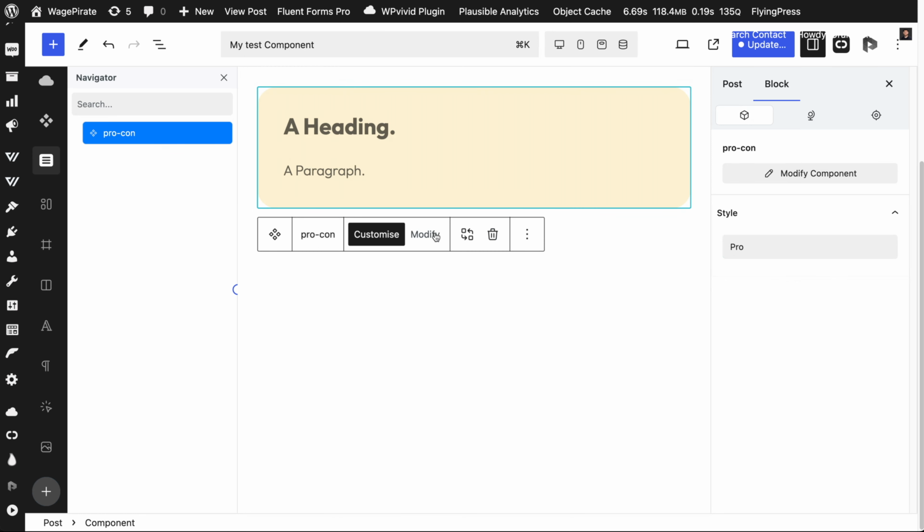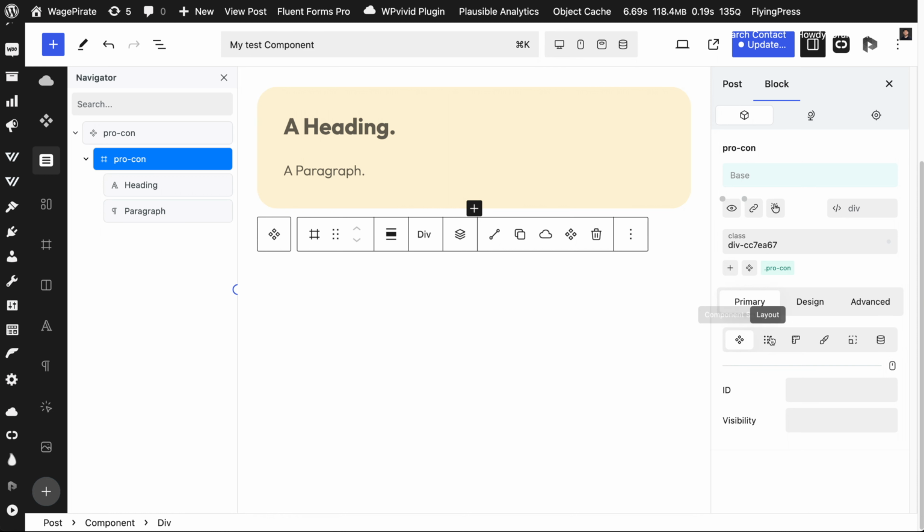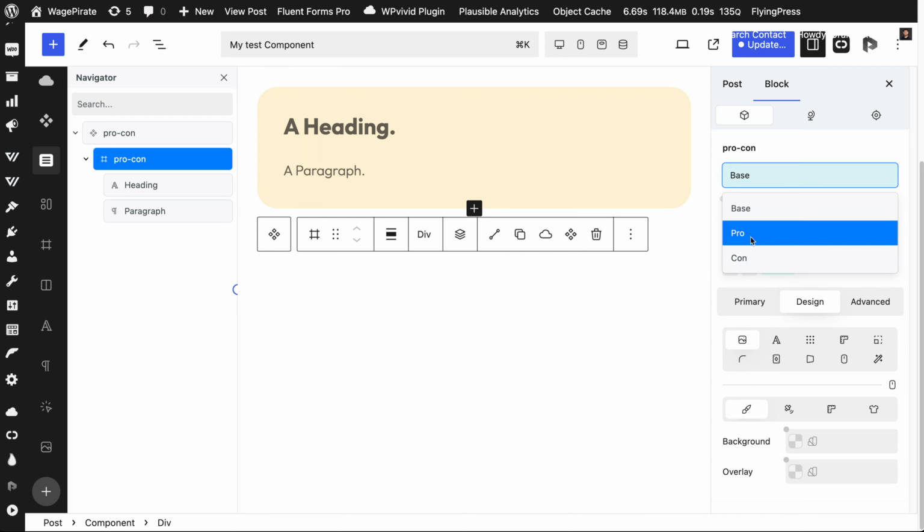So with our component selected, we'll go modify. So now if I click on our div here, you can see there's a drop down here that says base. And we're in the primary and component settings tab. So as we go through this, we can't select our style here. But if we go to the design, this will become active. So if I go to design, now we can choose a style.